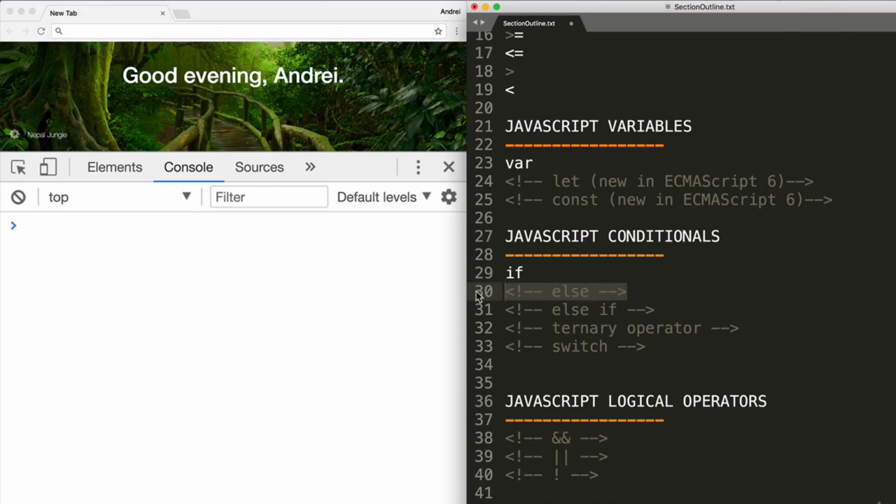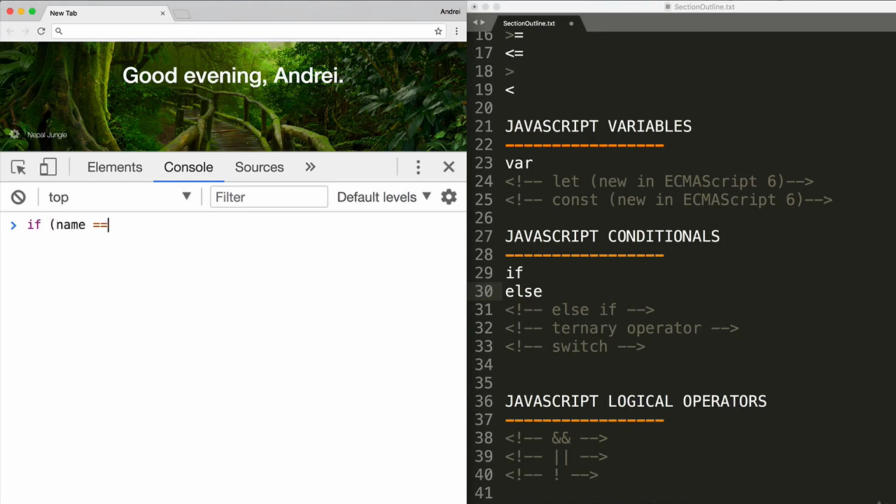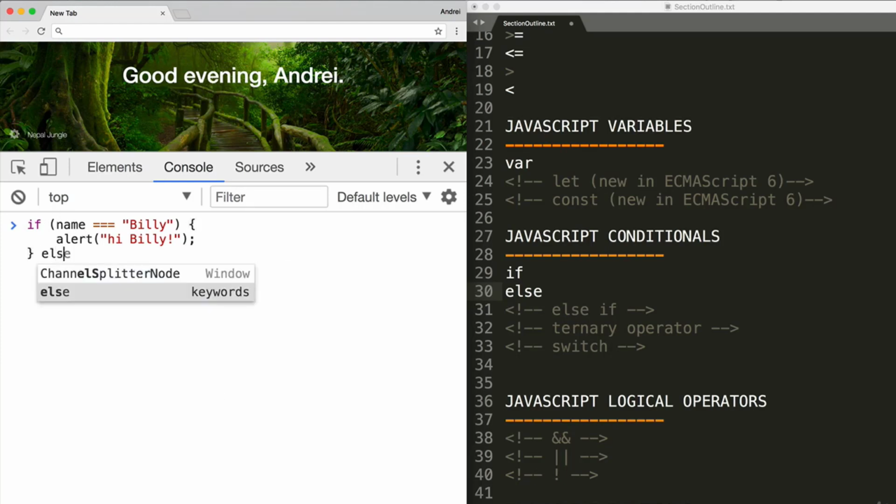So the second keyword that we're going to learn is else. So you can do something like if name equals Billy, and I just press right key arrow here again. Google Chrome is smart enough to know that you've typed this before. And now, instead of leaving it like that, I now press space else. So if name equals Billy, alert, hi Billy. Else, it kind of reads like English, right?